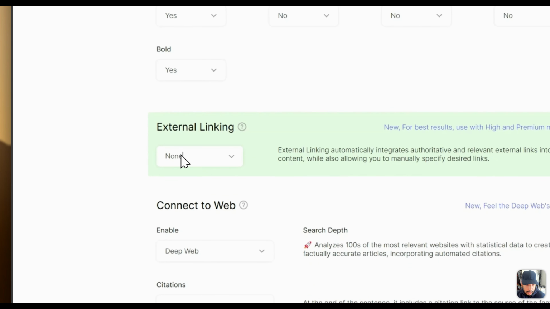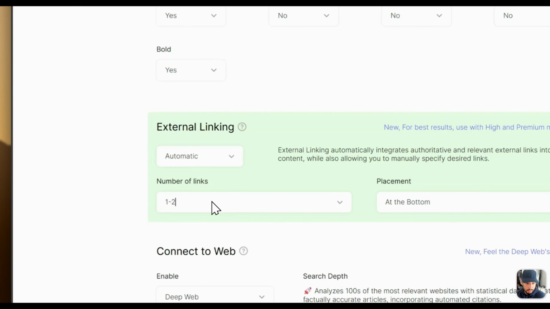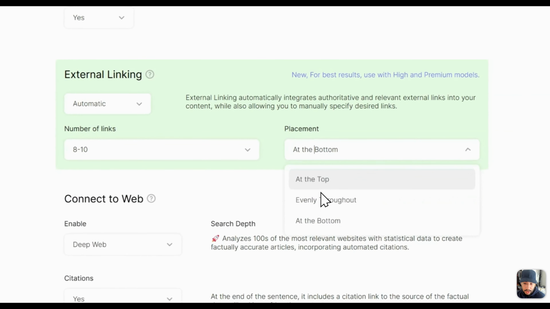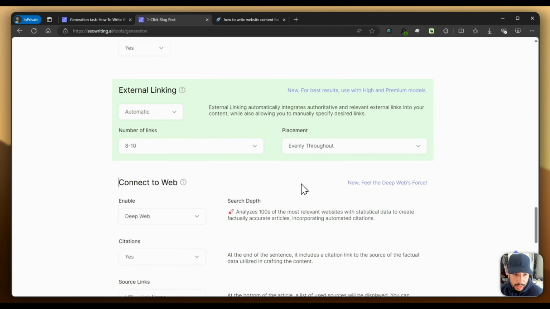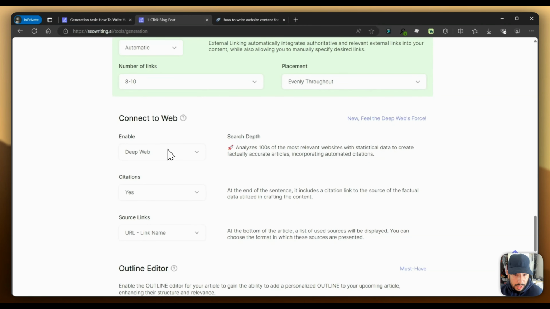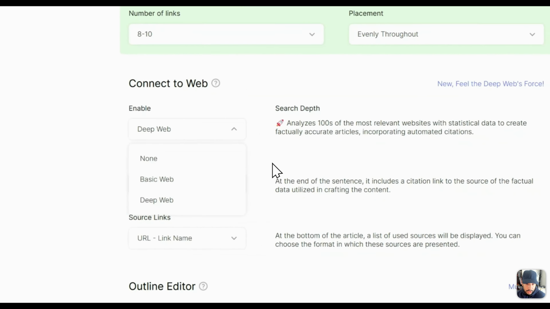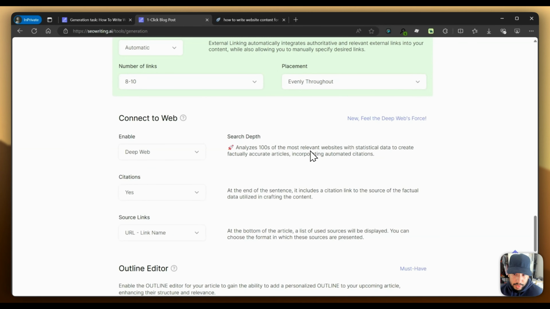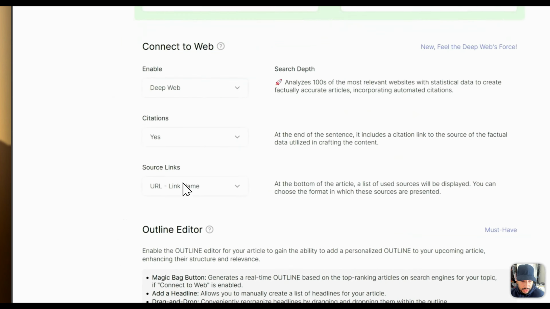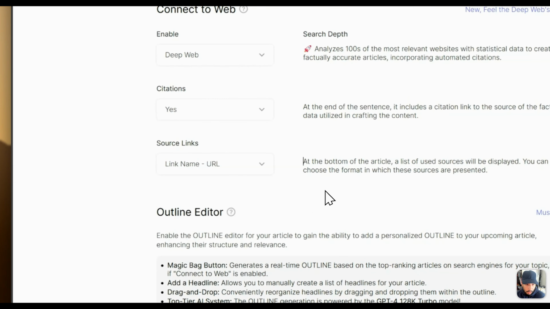And external linking, I set this to automatic, and then I set this to 8 to 10 links and evenly throughout. And basically, it's going to find links that are relevant, and it's going to try to embed that into the content. And I also did connect to deep web, which is basically, it analyzes hundreds of the most relevant websites with statistical data to create factually accurate articles, operating automated citations. I also added citations as well, and I set this to a link name URL.